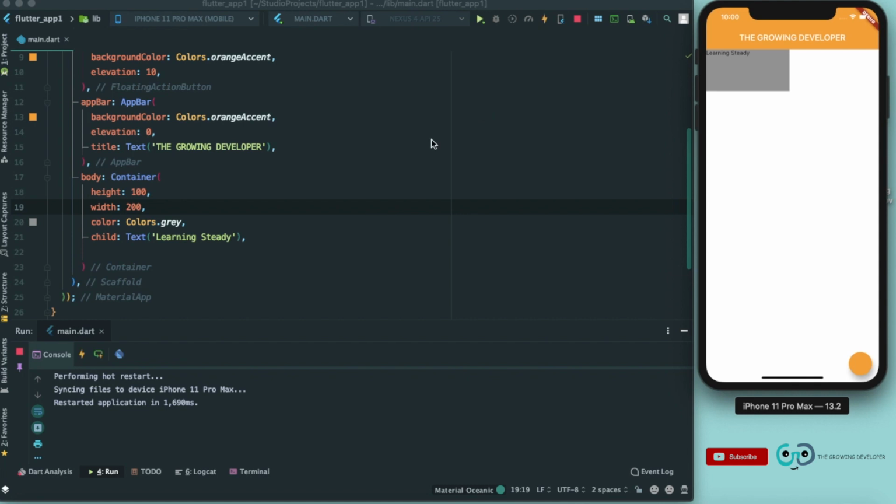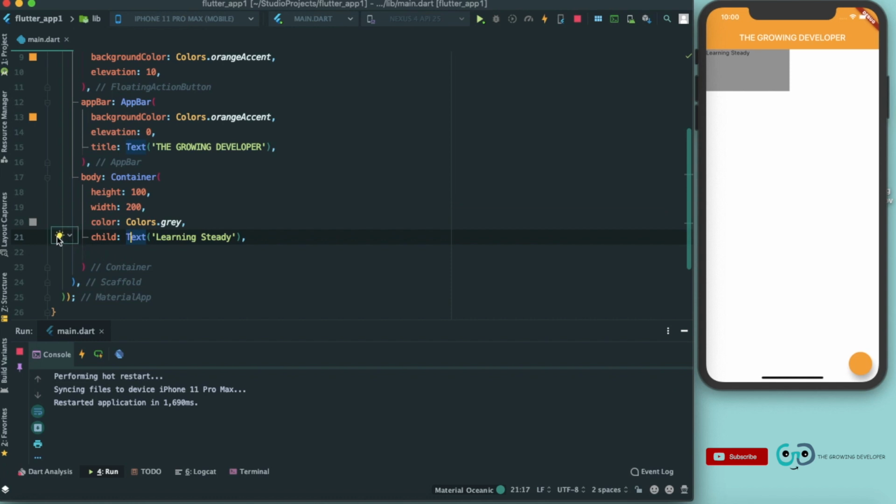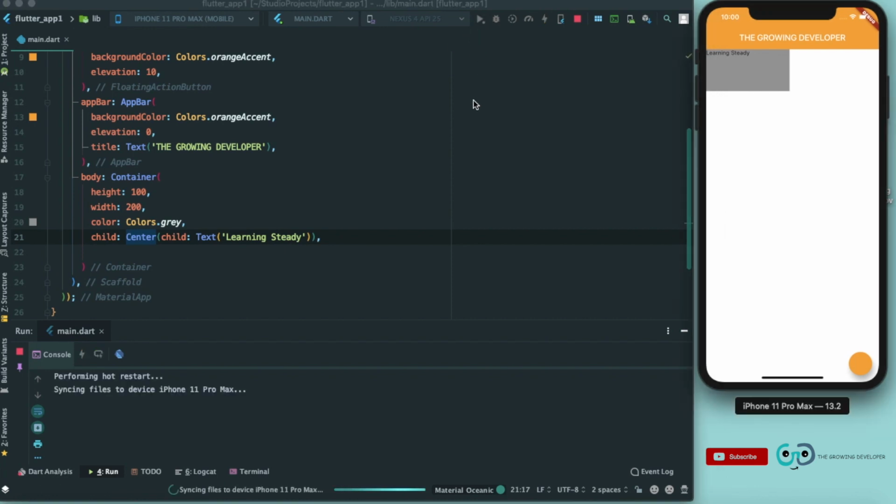We want to align the text in the center. Remember which widget we used? Correct, the center widget. So we'll click on the text, click on this bulb, and we'll go to wrap with center. Right, now let's run it, and you can see our text is placed right in the center of the container.